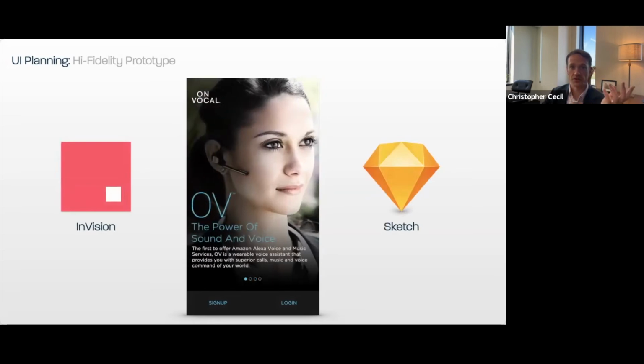Some of our favorite tools for doing this are InVision and Sketch. Both of these tools allow you to create these prototypes, and what's brilliant about them is that you can share them with clients or other team members, and they can all view it and comment, and it becomes a very collaborative process.